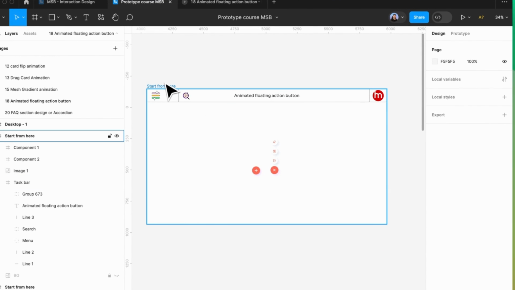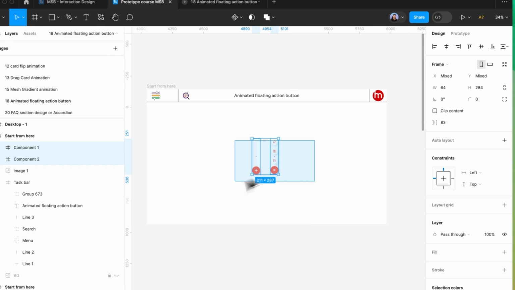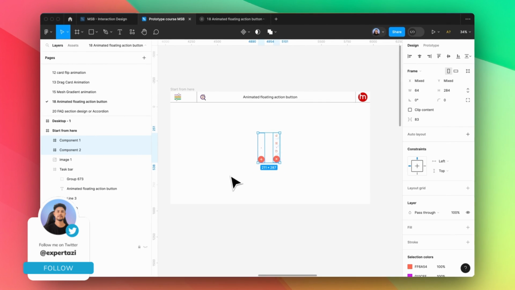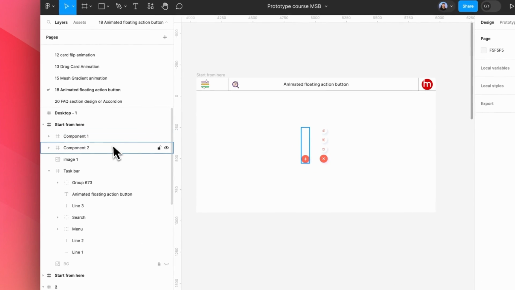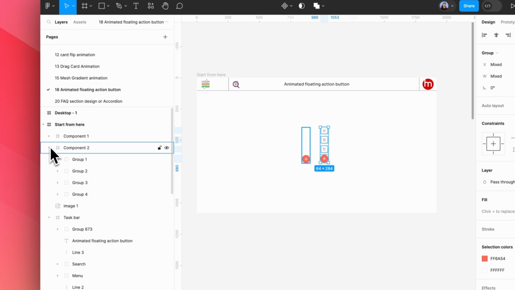To do that, you just need to start from here, this page, and you will see two of these components here. That's not a component, this is a frame right now. So what you need to do is check both of these files, how we mainly organize this file, because if you want to do this from scratch, then you will not face any kind of problem.